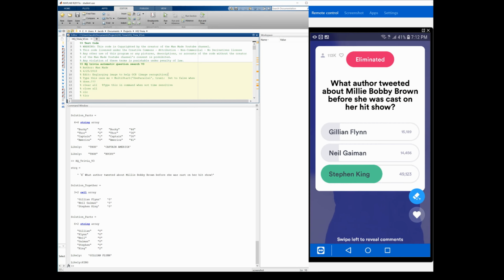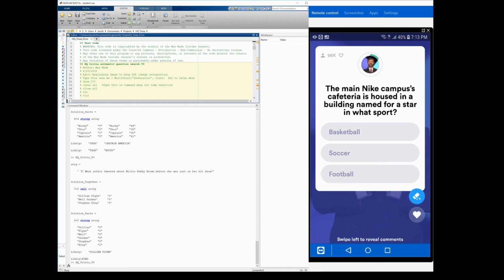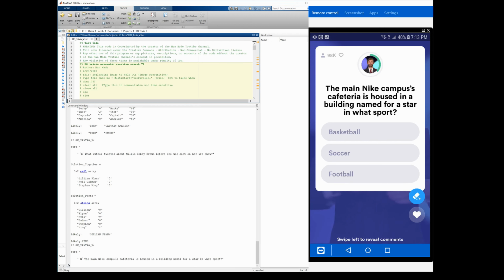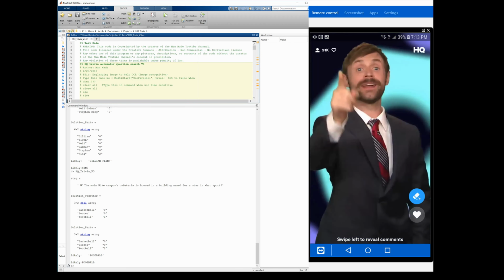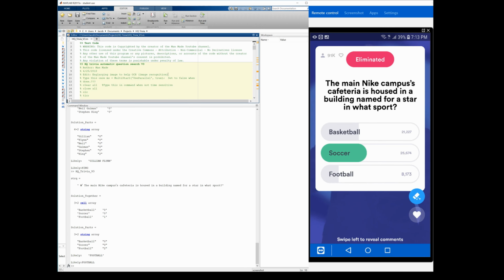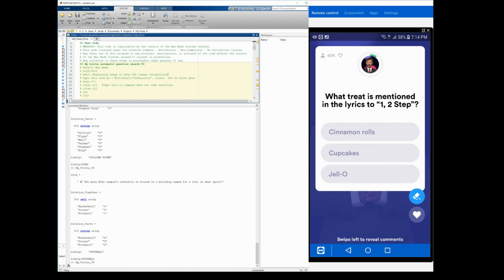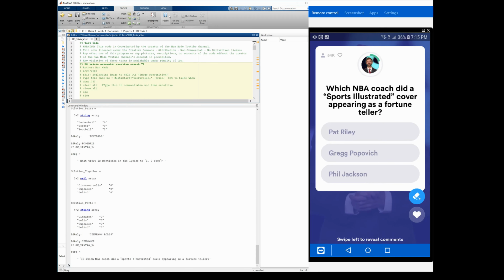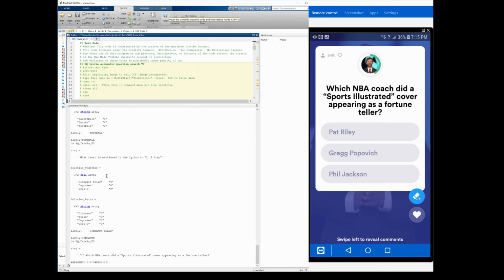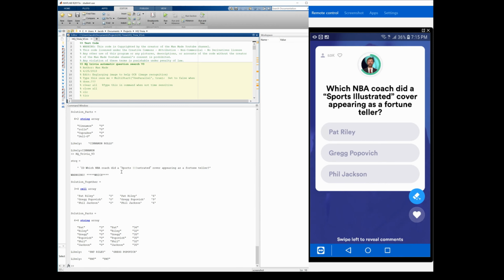Stephen King, baby! The main Nike campus's cafeteria is housed in a building named for a star in what sport? Basketball, soccer, or football? Not the American football. I'm talking about soccer. What treat is mentioned in the lyrics to 1-2 Step? Cinnamon rolls, cupcakes, or Jello? I could do it too, man. Which NBA coach did a Sports Illustrated cover appearing as a fortune teller? Was it Pat Riley, Greg Popovich, or Phil Jackson?